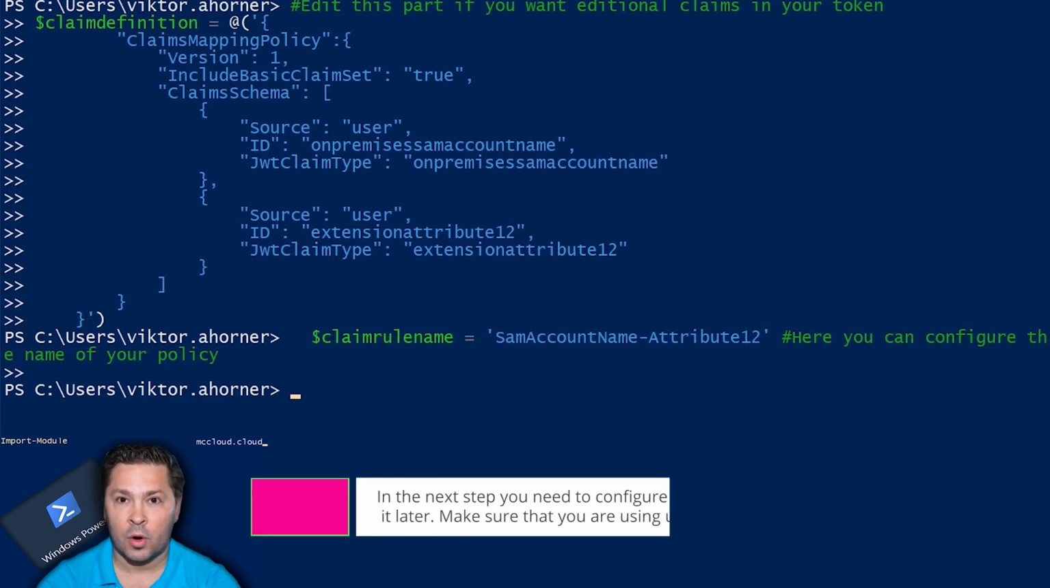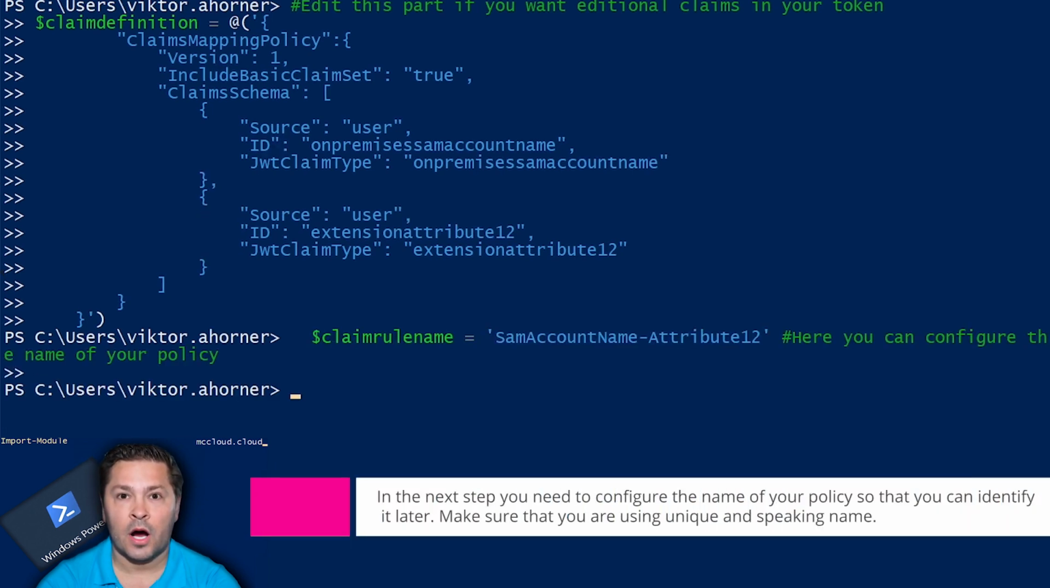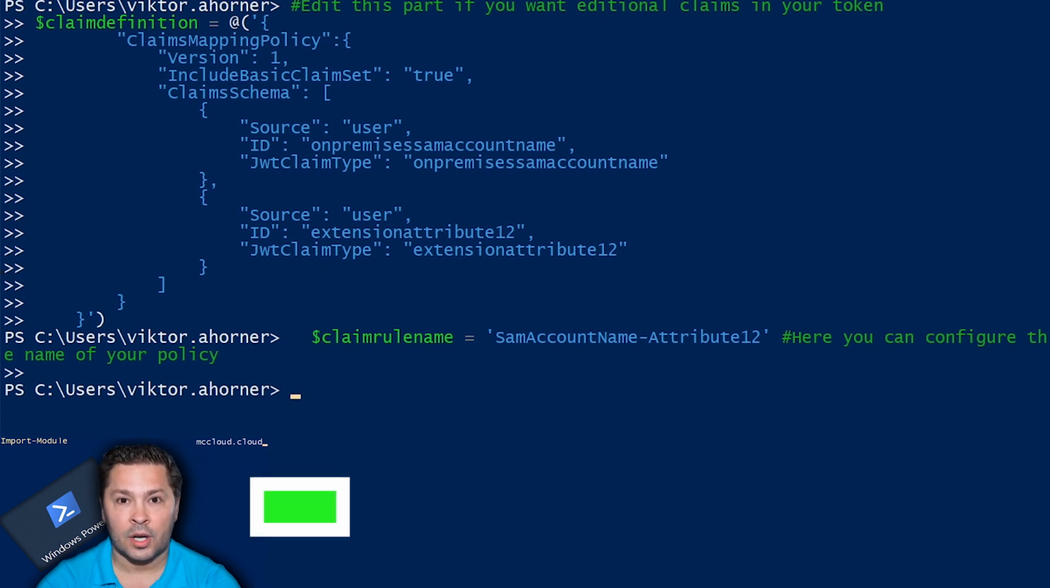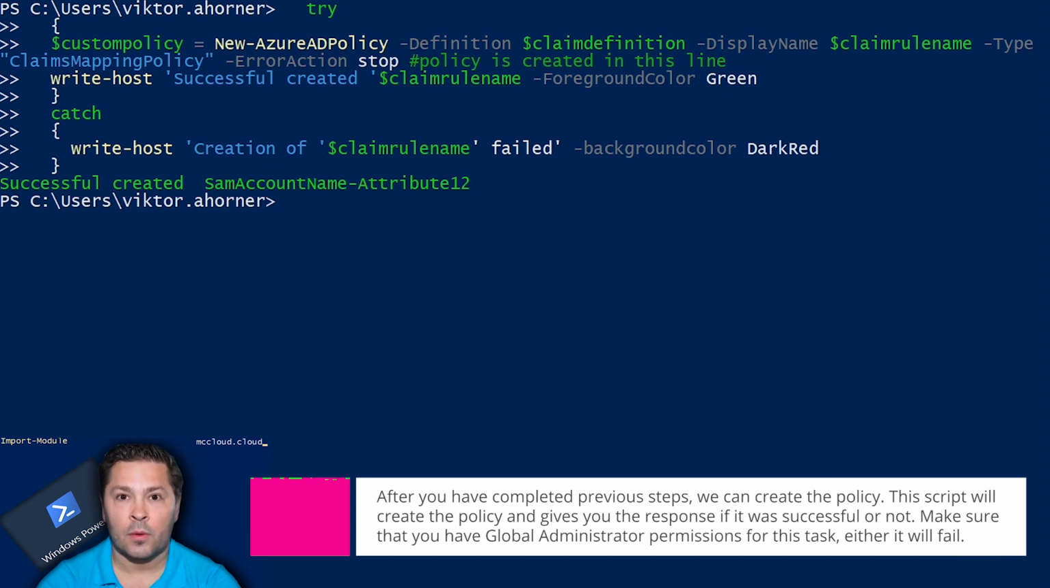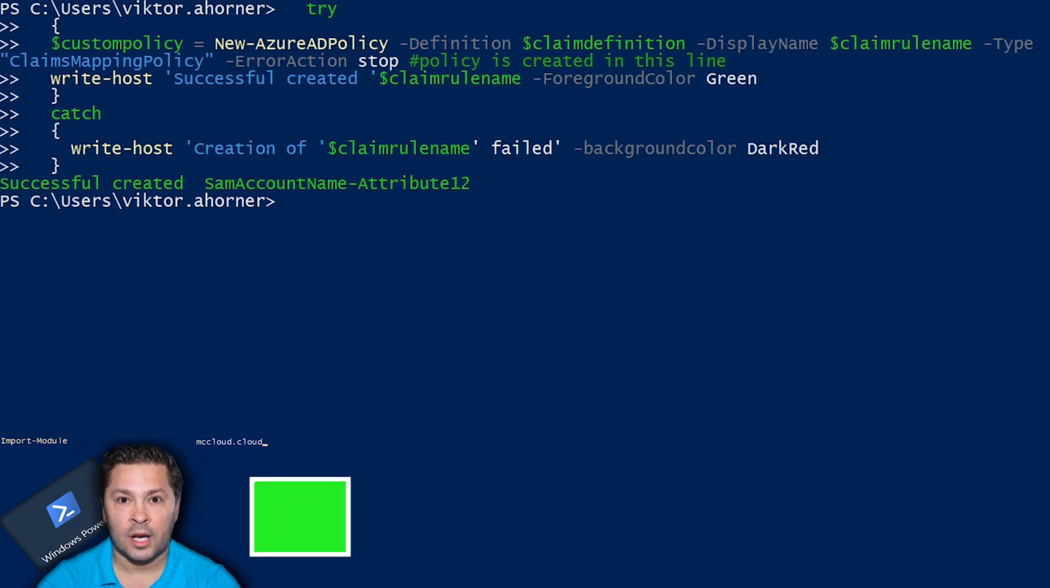With the next step, you need to configure the name of your policy so that you can identify it later. Make sure that you are using a speaking and unique name. After you have completed the previous steps, we can create the policy. This script will create the policy and give you the response if it was successful or not. Make sure that you have global administrator permissions for this task, or it will fail.